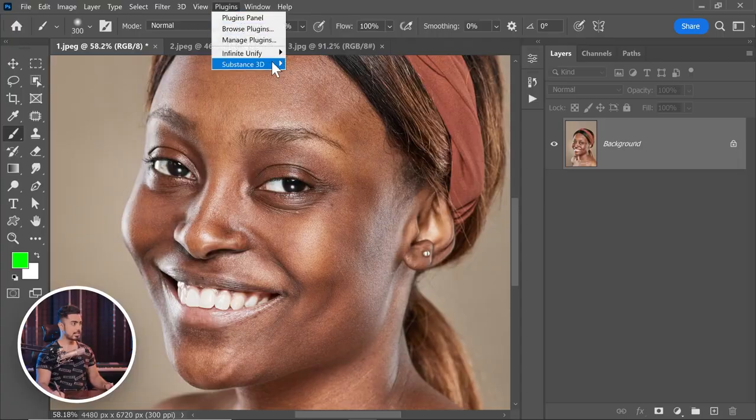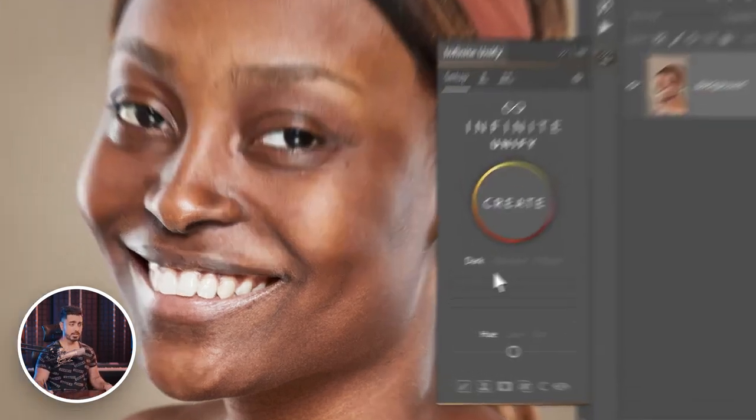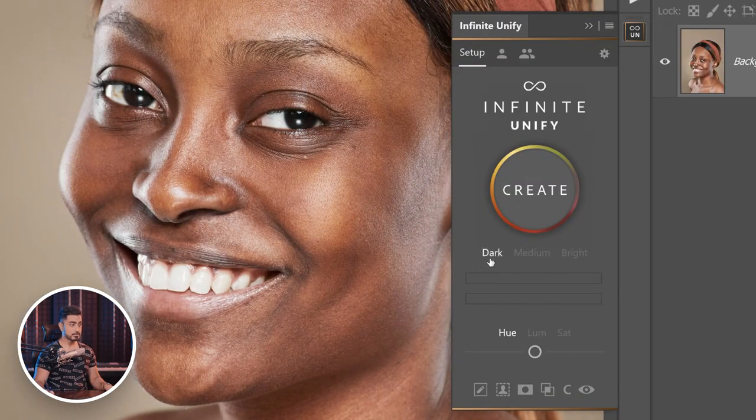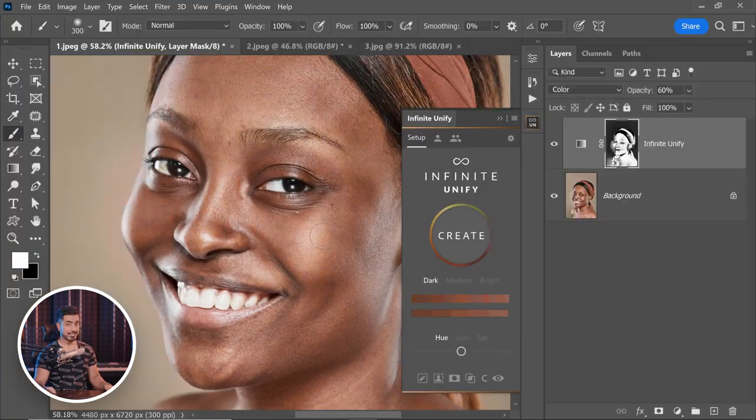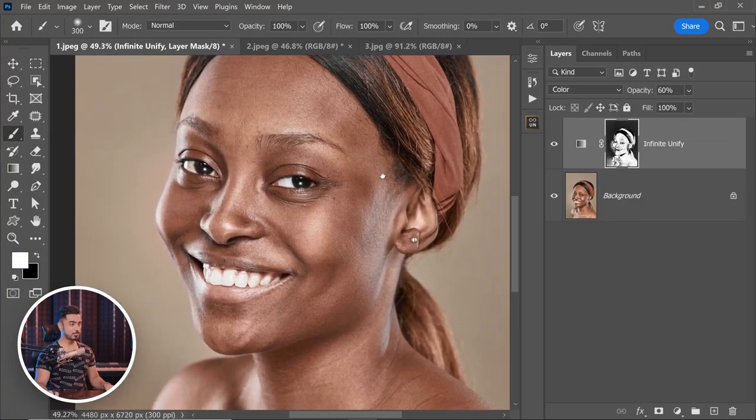So let's go to plugins, Infinite Unify. Let's open that up. Once you install the plugin, it would be right there. Choose what kind of skin tone this is, dark, medium, or bright. So let's go with dark and click on create, and it's done. That's pretty much all you needed to do. Let us take a look at the before and after. Here's the before. Here's the after.